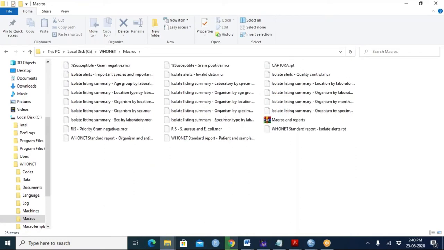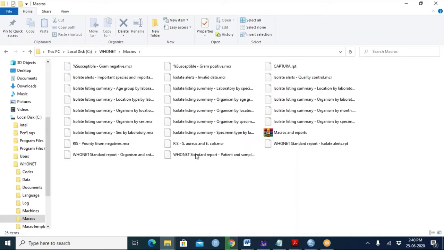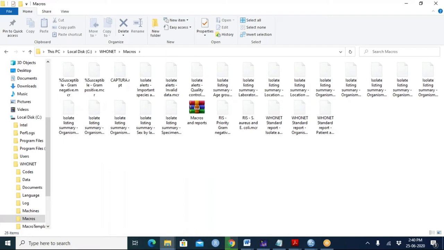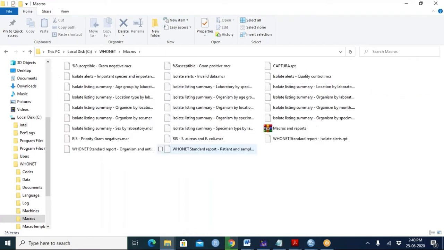Percent resistance for Staph aureus. And we have, you see, several called isolate listing summary. I think it's better as a list. Yeah, I think that's good. Okay, good. So you see several of them are called isolate listing summary. Those analyses were very slow. They are now very fast.